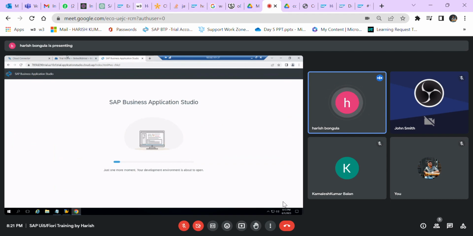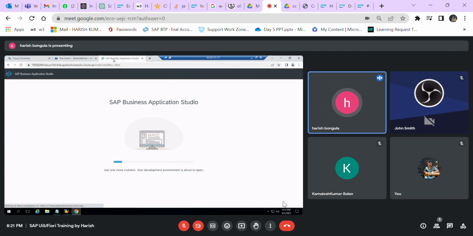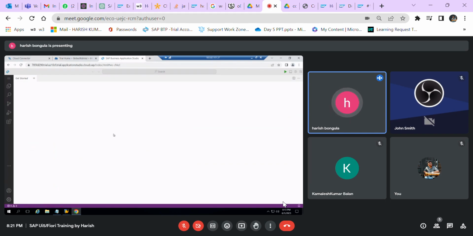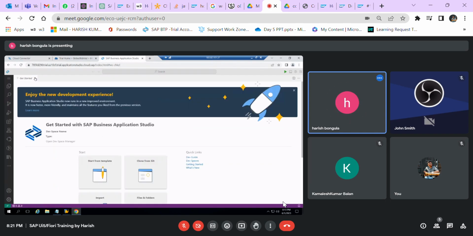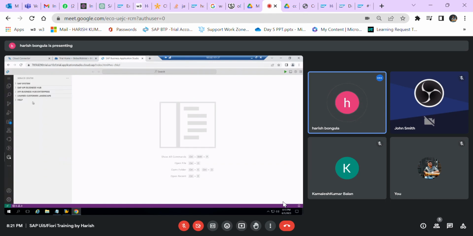If you are doing it from here, you need to remember several settings, but if you do it through the business application studio, it will automatically create all the settings for you. If you go to here, there is one option called service center. And if you see which system you want to connect, I want to connect an SAP system. So I'm opening the SAP system.